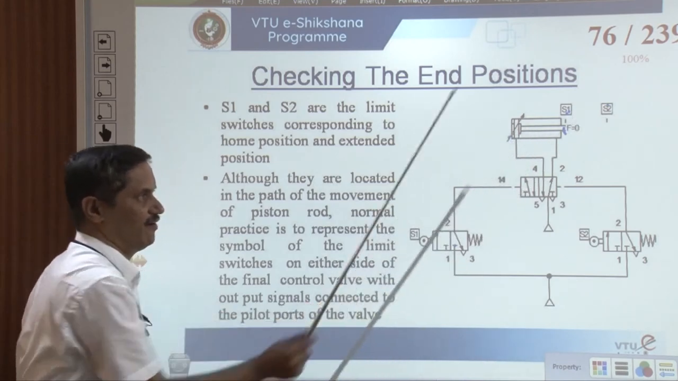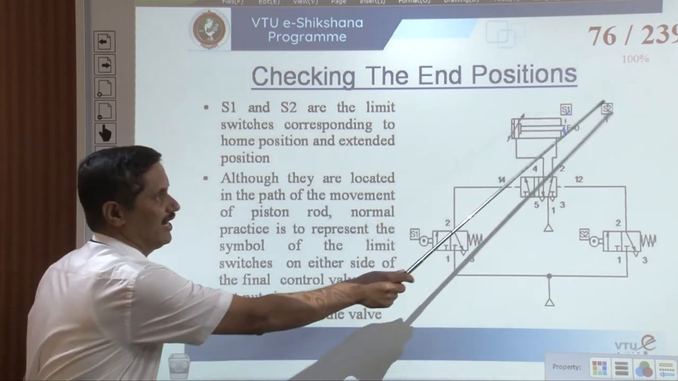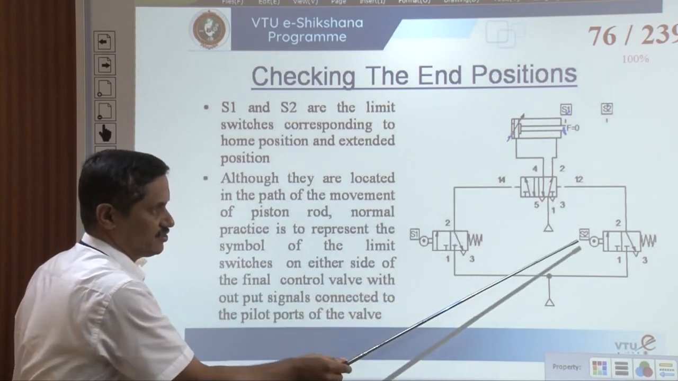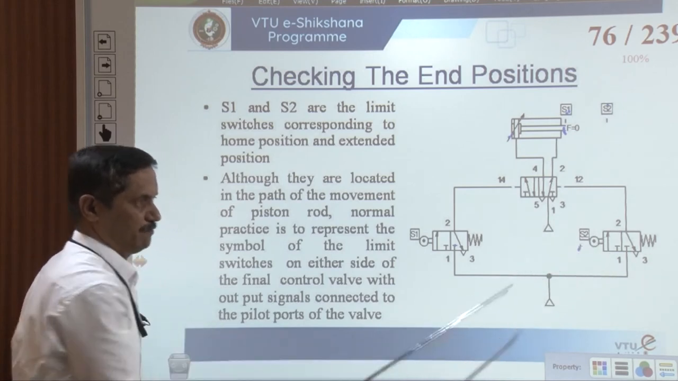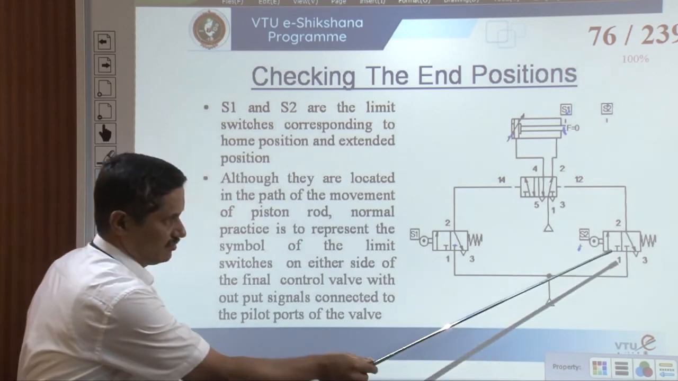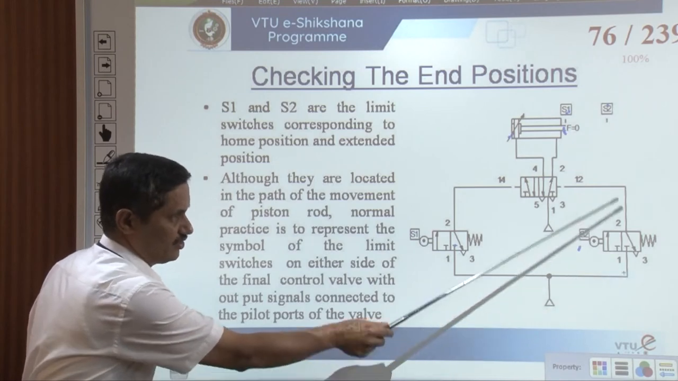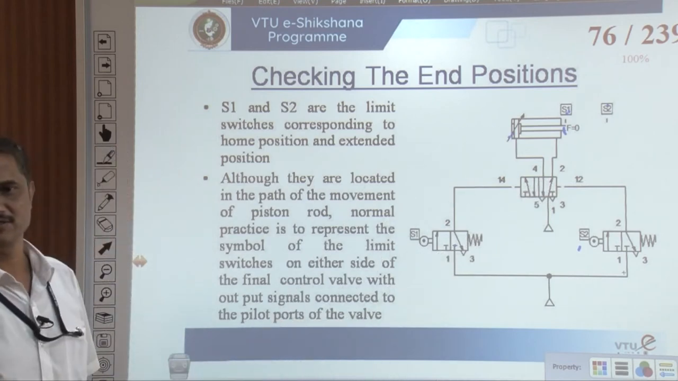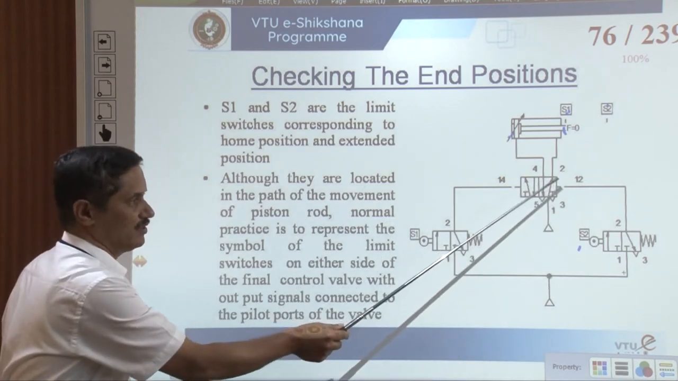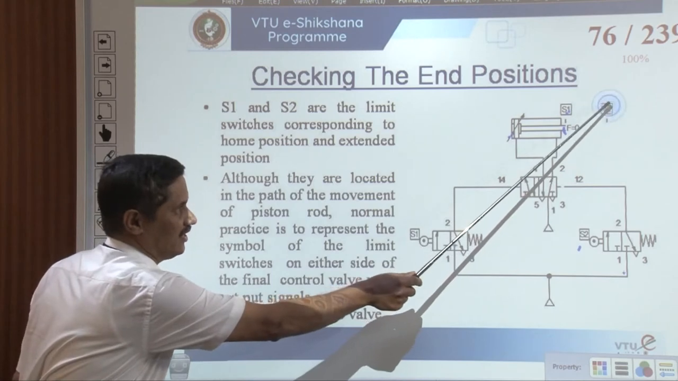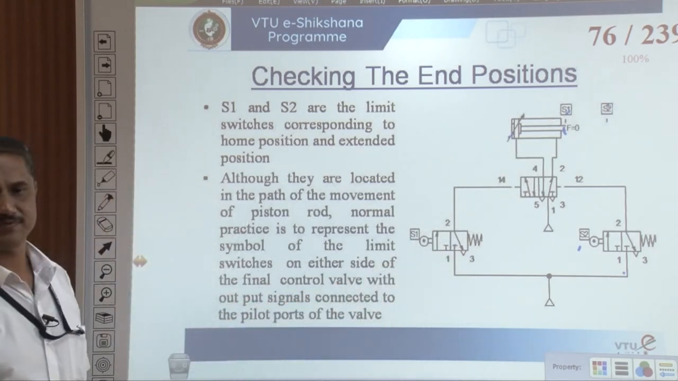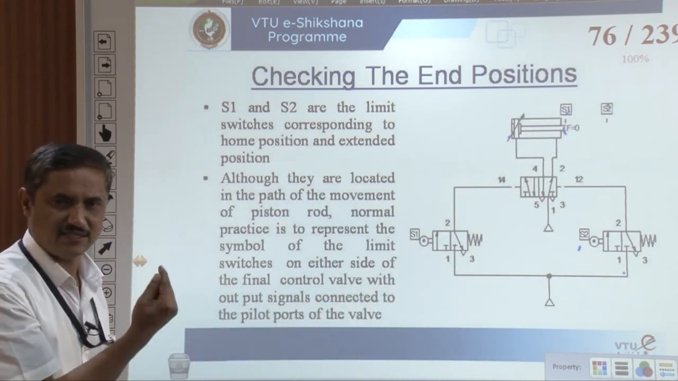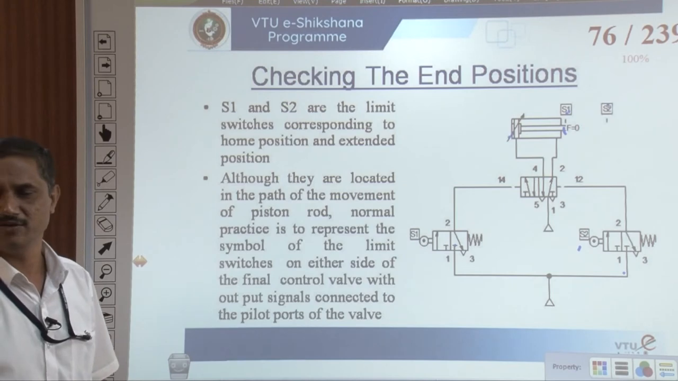When the cylinder travels forward, it moves and hits the S2 roller. When the cylinder hits the S2 roller, it gets pressed again. So the position of this changes, 1-2 gets connected, and the air will move to the reset, that is the 1-2 port here. So it changes again and gives a signal to the cylinder to move back. Like a to and fro motion of the cylinder within the limiting distance that you want.